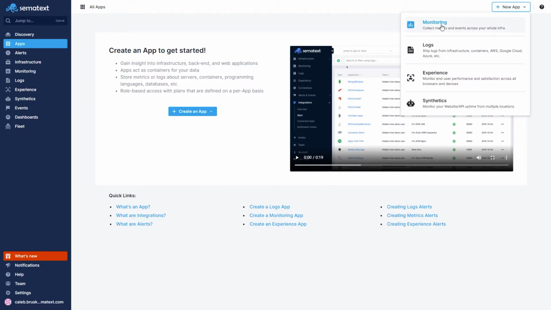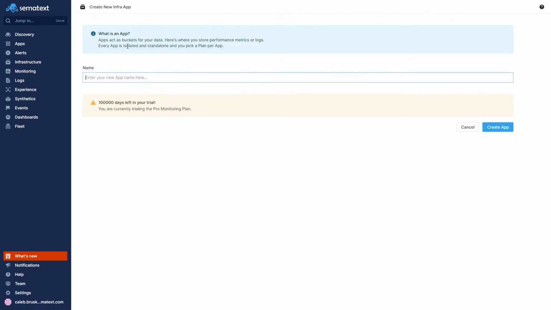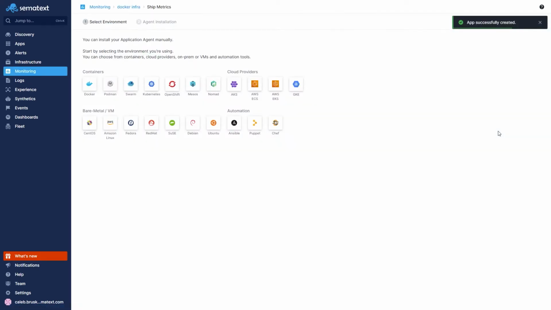Now let's create a monitoring app. Specifically, I'm going to create a monitoring app that monitors my infrastructure. So I'll click Infrastructure. Now let's choose a name. You can name it whatever you like, but I'm going to go with Docker Infra and click Create App. Now let's choose the environment type, and obviously I'm going to choose Docker.